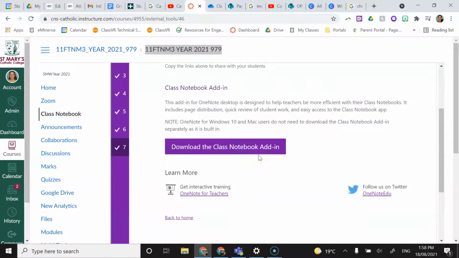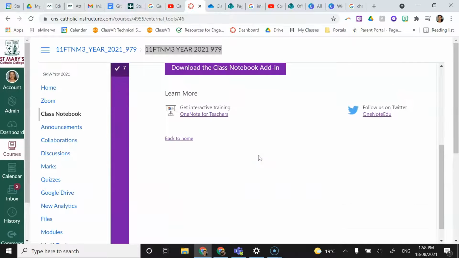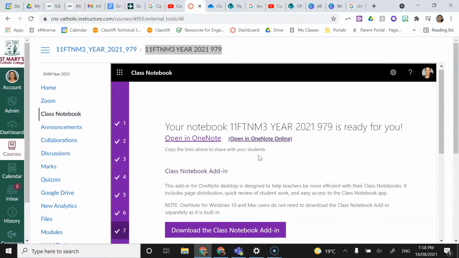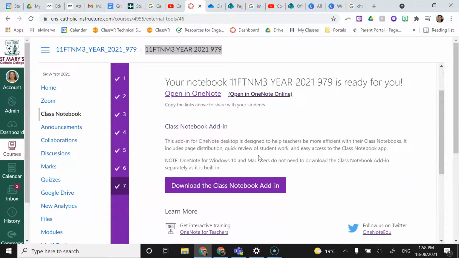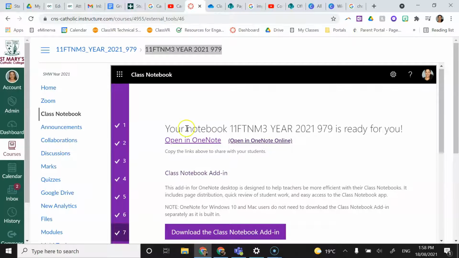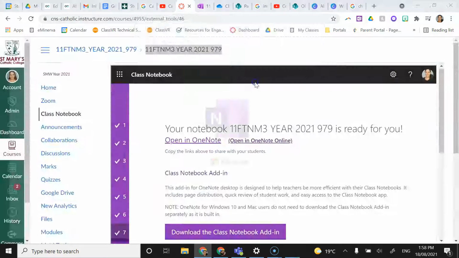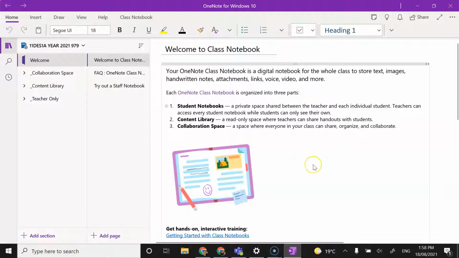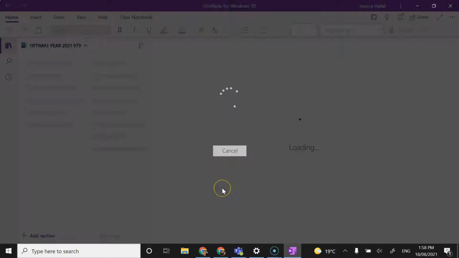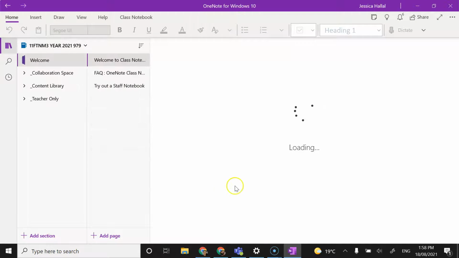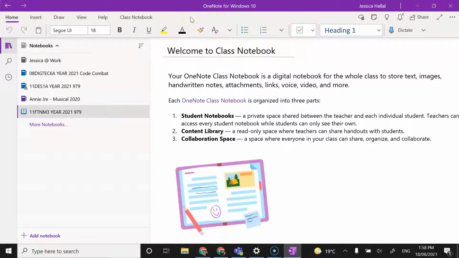What this does is it actually sends out an email to the students also to let them know that they've been added to this notebook. You can open it online. You can open it offline. That's up to you. There's your notebook ready to go.